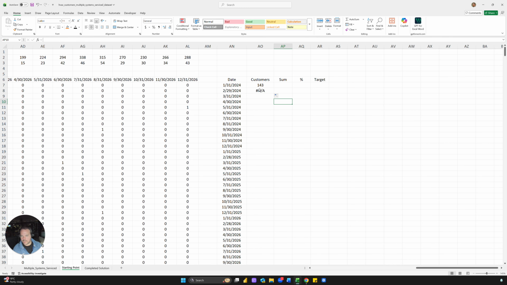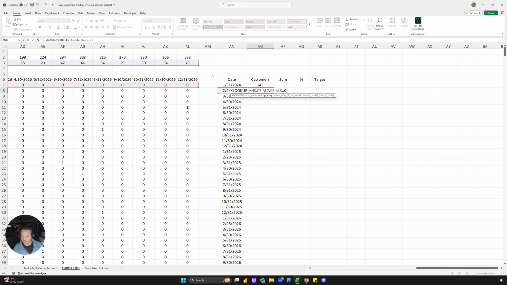And the reason is because we didn't use a dollar sign. If you remember, we have to use dollar signs. And the reason is because look at the red here. See how it's not on the dates anymore, but it's on the dates here. And then also this purple right here is now one lower.